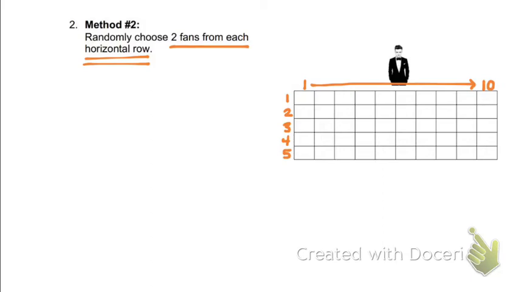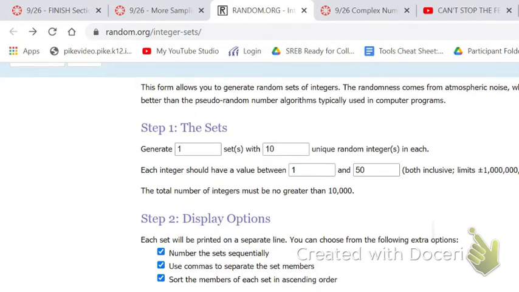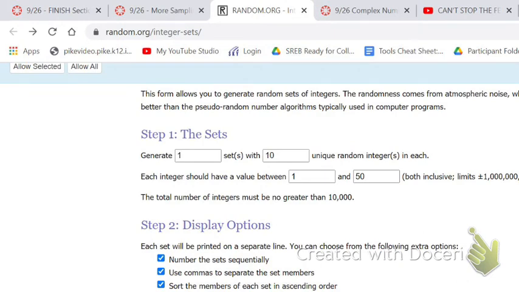So far, so good? So now what I want you guys to do, on your random number generator, instead of going, I'm going to hit go back here. I don't want 10 unique random numbers. I want how many? 2. I only want 2 random numbers now. And I want it to go from 1 to what? 1 to 10, because I want 2 seats from each row. And I'm going to have to do this 5 times.